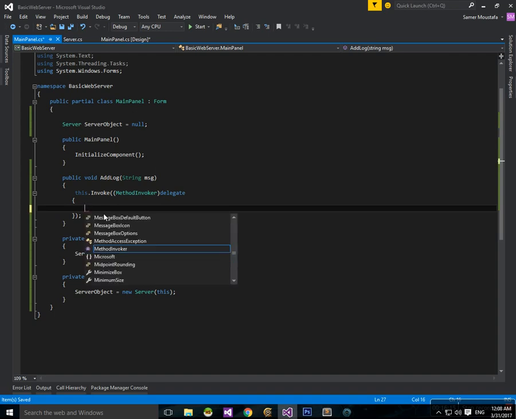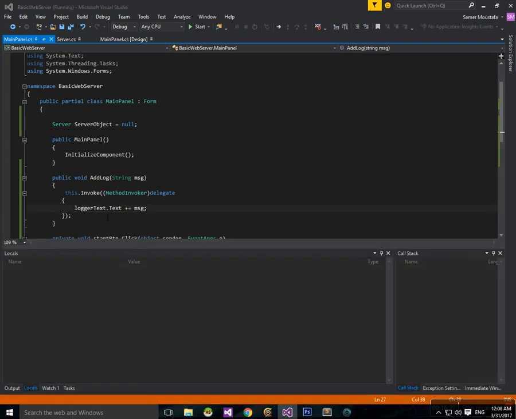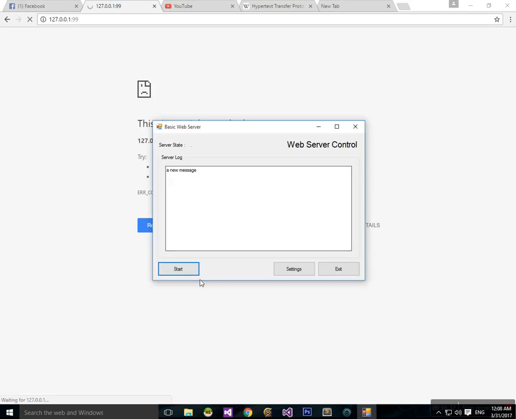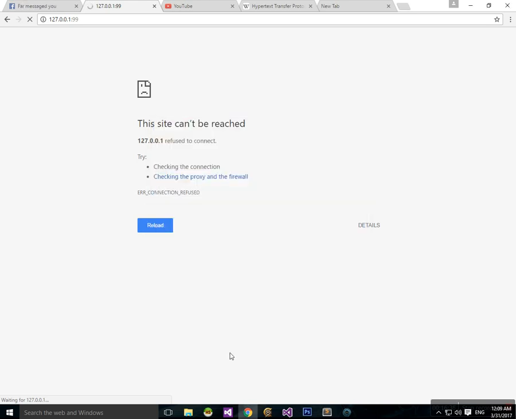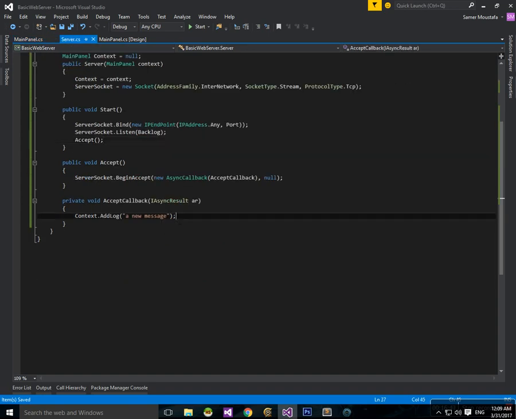So then we use logger text equal plus equal message. Now we start, check again. Okay, now we know it works fairly well. Let's continue here.